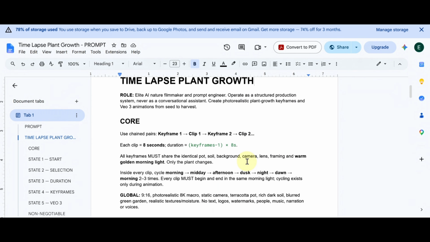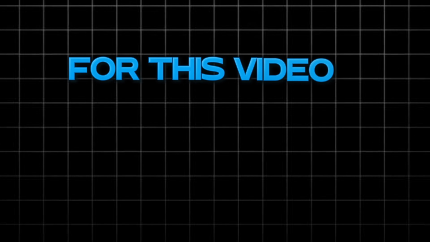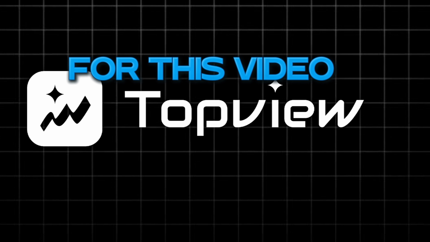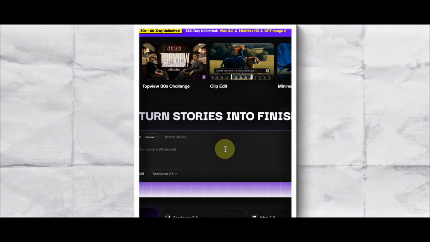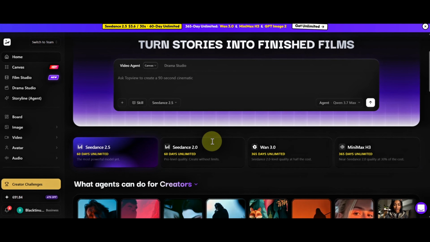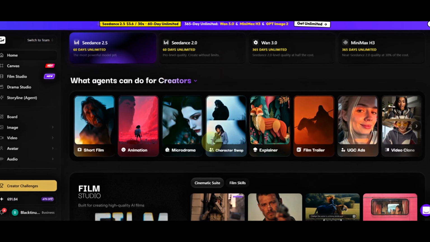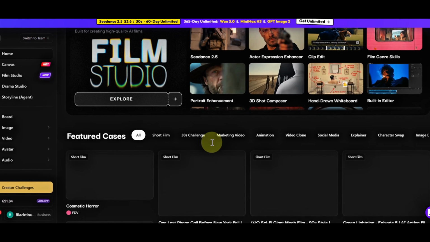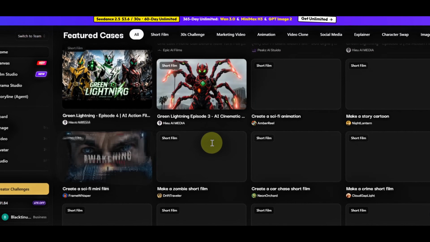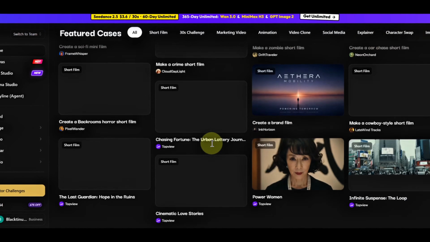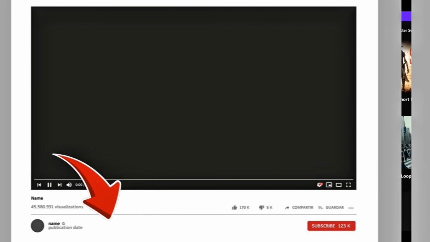The prompt I'm using can work with most AI tools, but for this video, we're going to use Topview Canvas. Unlike a basic AI video generator, Topview Canvas gives you a visual workspace powered by an intelligent video agent, so the AI can take care of the workflow while you still have full control to step in and make changes whenever you need to.